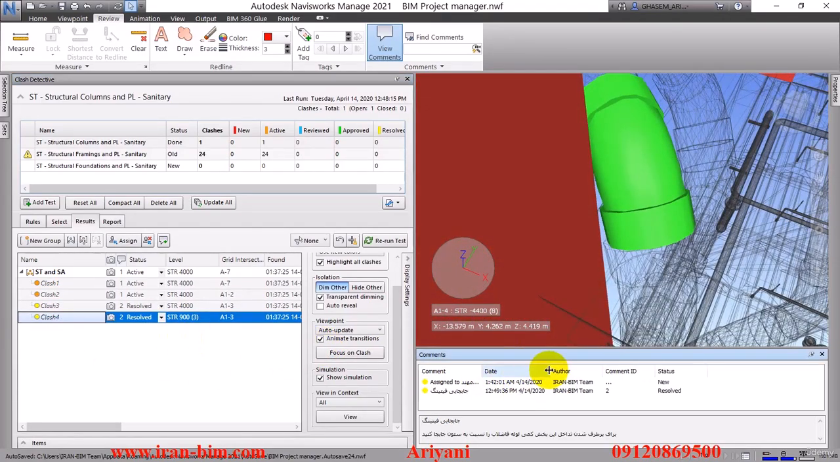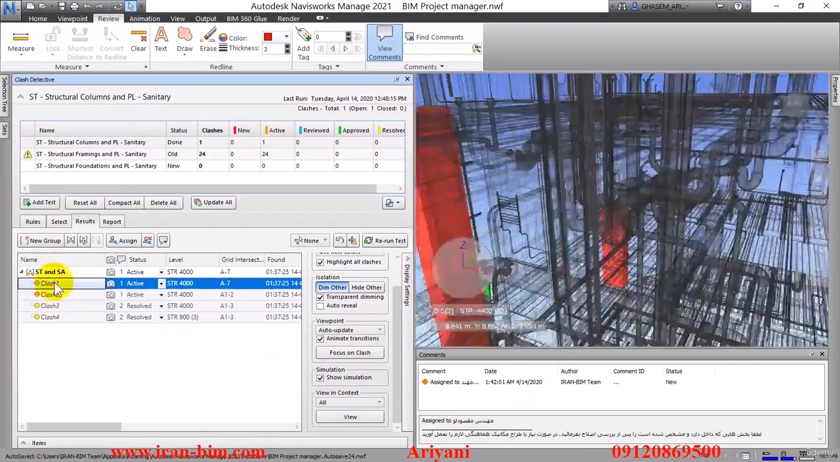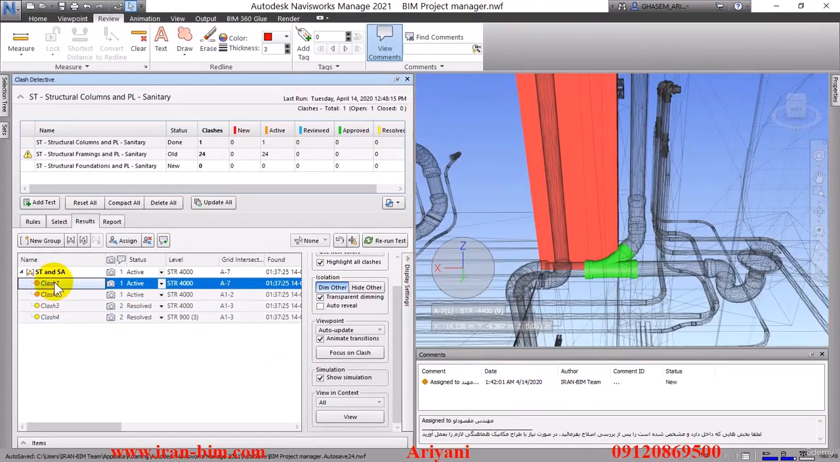So as a general point, management of clashes is extremely important in your projects, and the person chosen as the BIM coordinator needs to have an ability to correctly control the clashes, and it's an extremely important specialty.